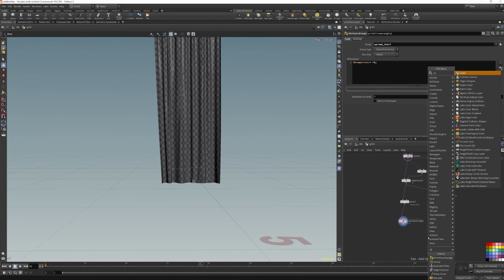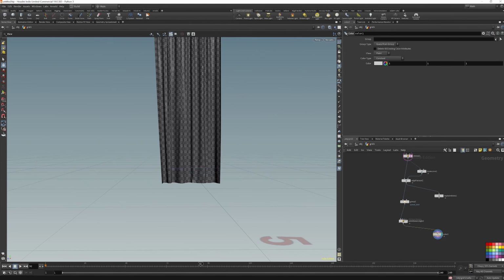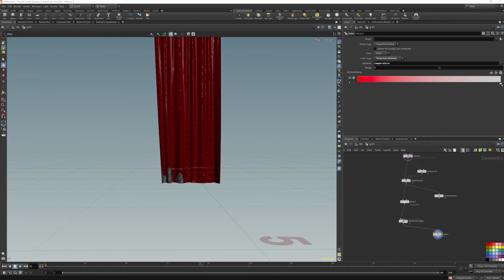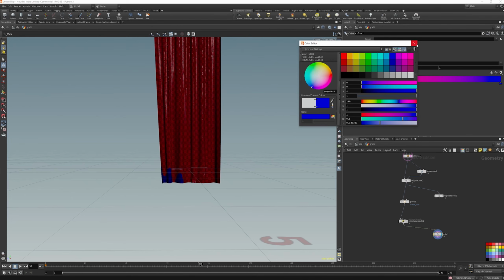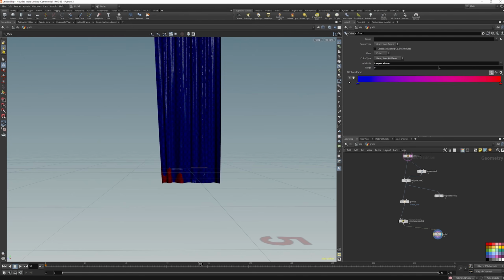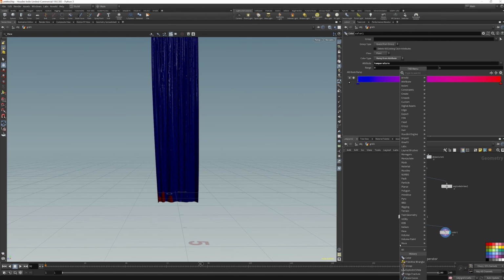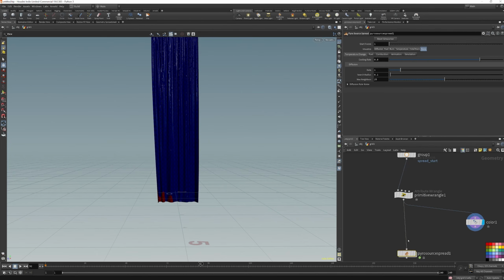And if we were to put down a color node, run from attribute, temperature, and let's just make this red and blue. Flip it, so we can see where the temperature is a value of 1, we've got red, and where it's 0, we've got blue. Cool, so this is hot and this is cold. Then all we need to do is put down a Pyro source spread, plug this in.